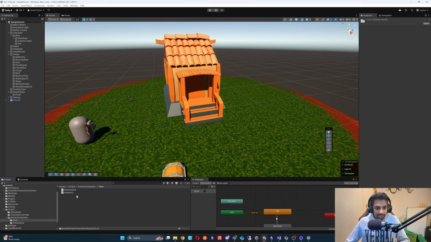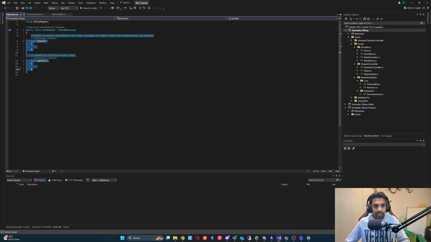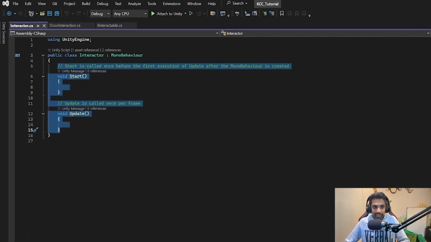To test this out, we need to implement our interactor. So how we're going to test if our door interaction works is we're going to cast a ray from the origin point of the interactor. So that would be the origin of the character, and test if the ray hits any interactable objects. If it does, we're going to check if the interactable object can be interacted with, and if it can, we're going to interact with it. So let's jump right into getting that done.